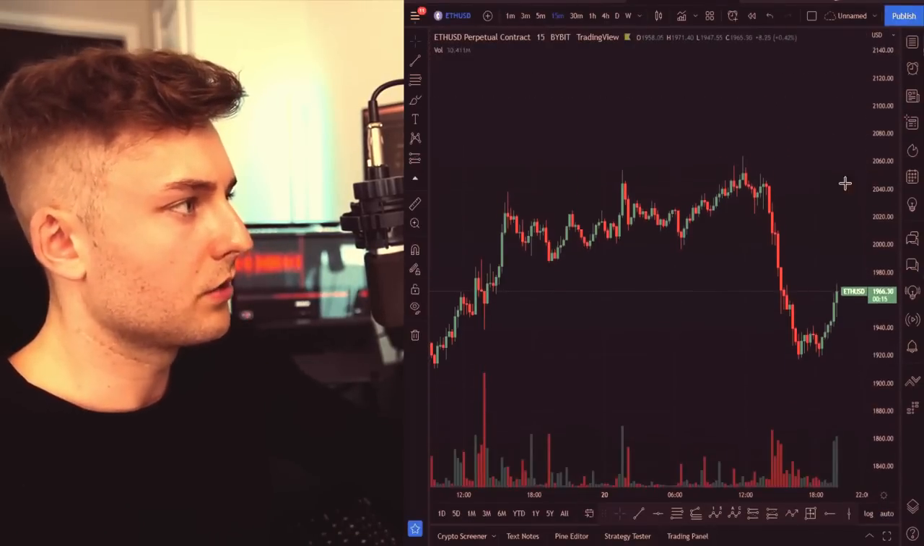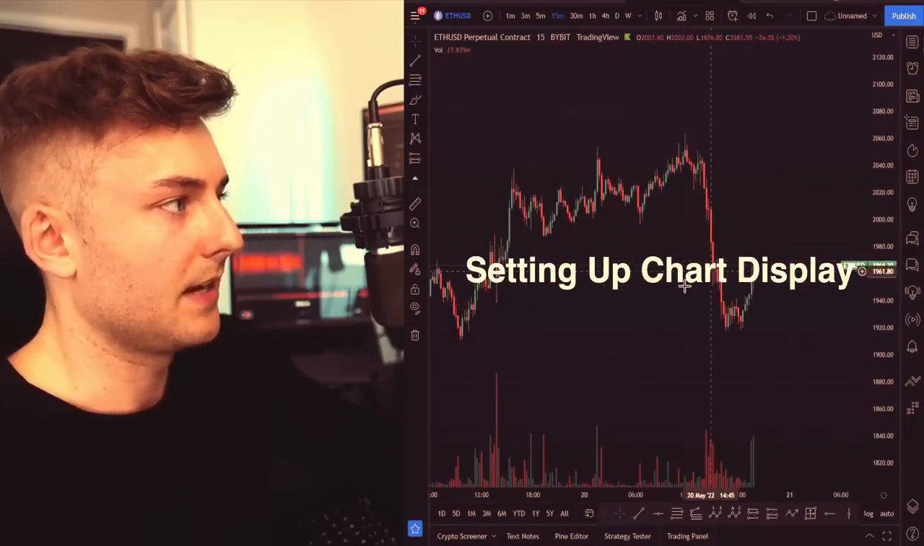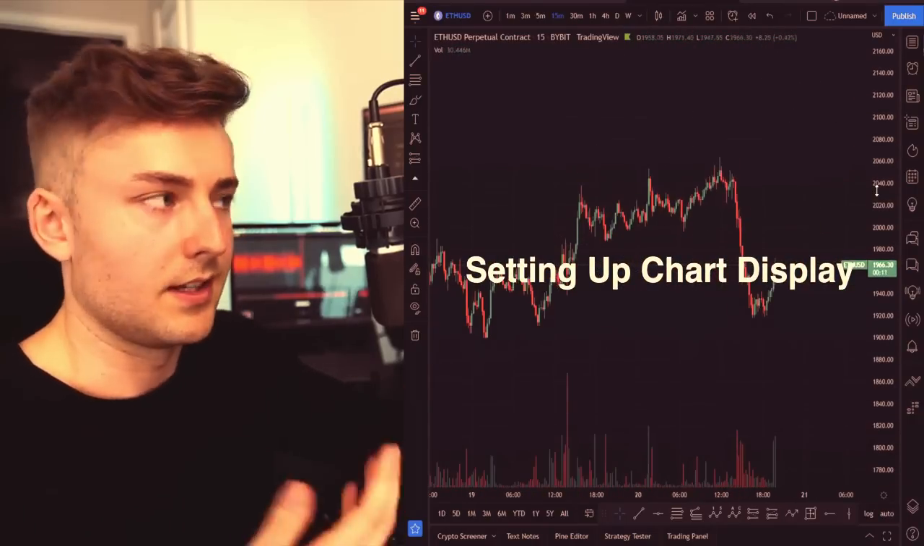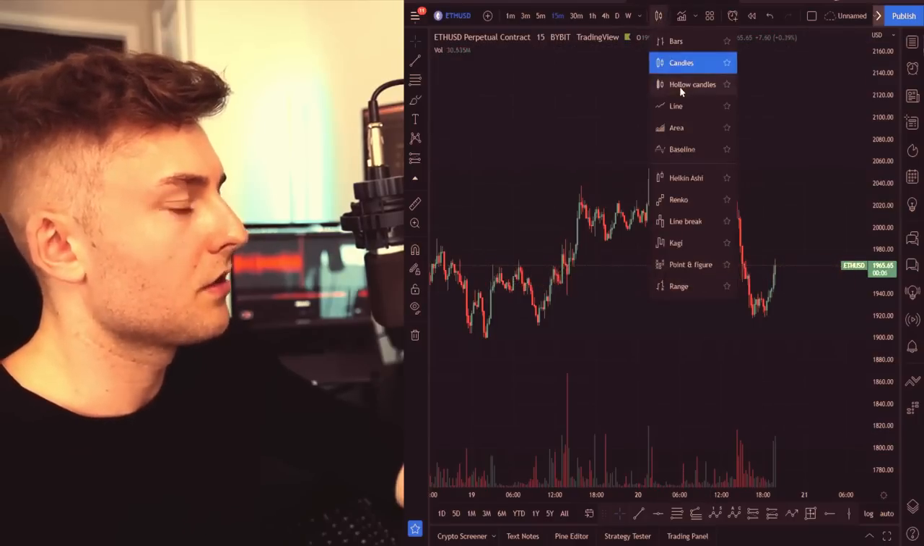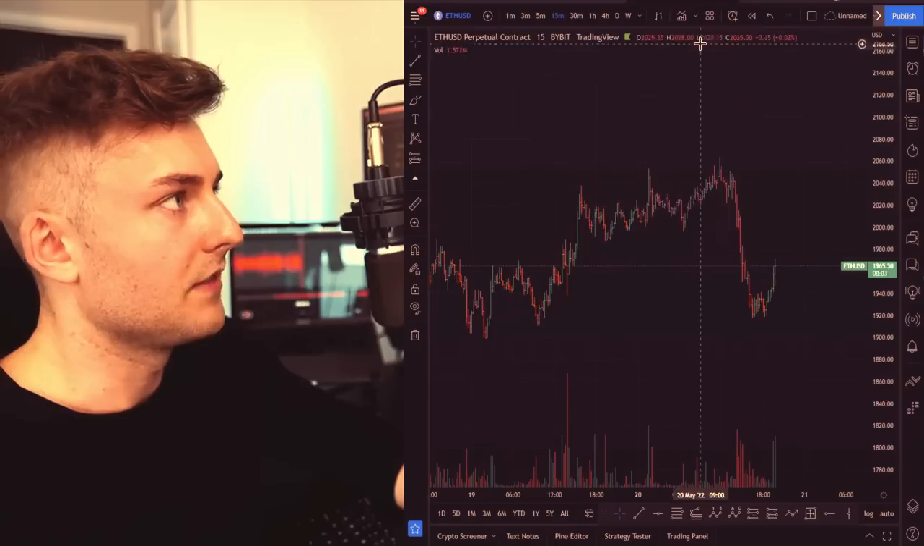The first thing that I'm going to look at is the price display. This is how you want to interpret the data on the charts. We have a few options up here. This box is going to allow us to switch between the display, so we have these types of bars.